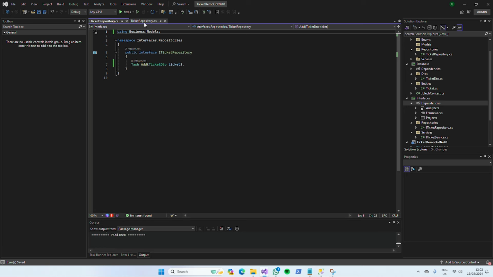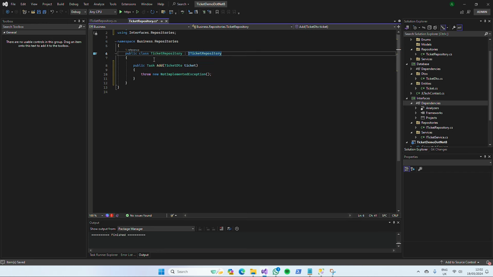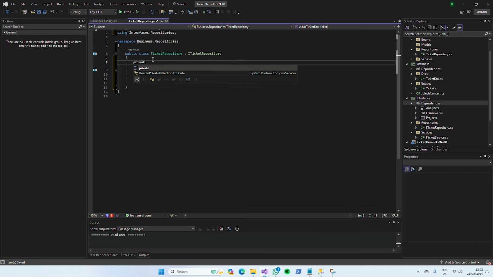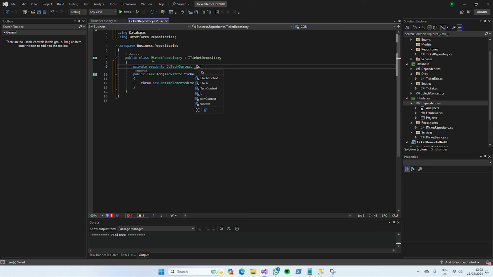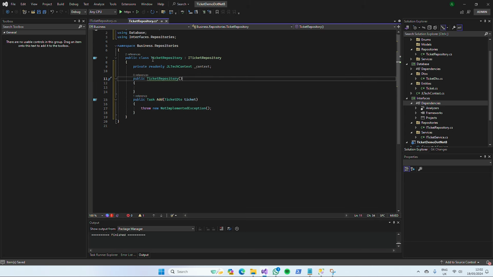Perfect. What we can now do is go back to our ticket repository, right click our interface and click implement. At the top here, we need to register our context, so we'll introduce a private readonly JLTech context. We'll just call this context, and we're not going to create a new instance of it. We want the initial one passed in. So I used the ctor command there to create a constructor, and we're also going to pass in JLTech context and call this something else. Then in this constructor, our variable at the top, context, can be set to the context that's passed in.